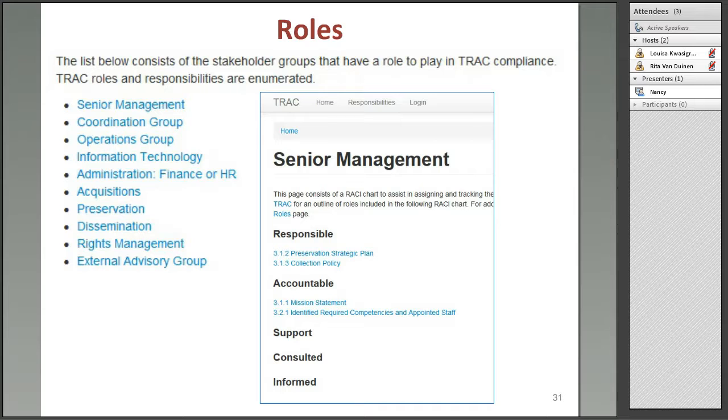We have one here called the Rights Assessment Group. And an external advisory group, so somebody who might sign off on things. At ICPSR, we had a council that met 3 times a year, and one of the responsibilities was to sign off on high-level policies, so they would have certain kinds of roles in this. Next to that, you see senior management as an example, and the responsible, accountable, supported, consulted, and informed.